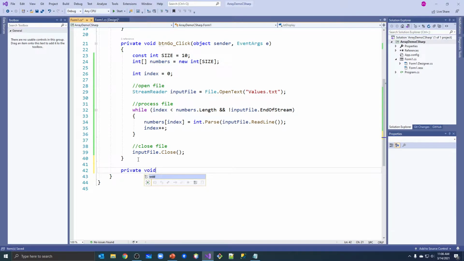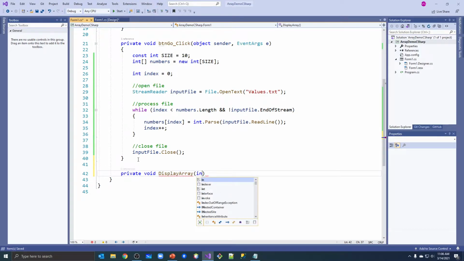It's going to be a void method, and we'll call it display array. Okay. And display array is going to accept an array of ints. So there's our data type, and I'm going to call it... nah, let's make it array to display. Okay. So this is my method that accepts an array. We're calling the array to display.